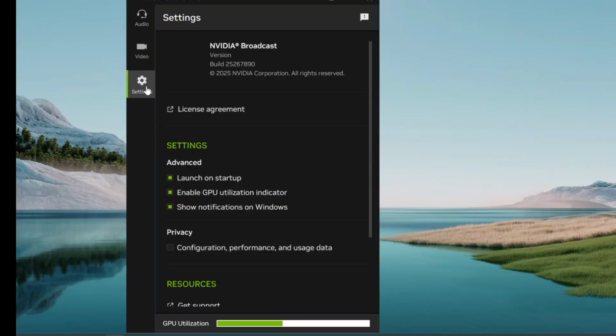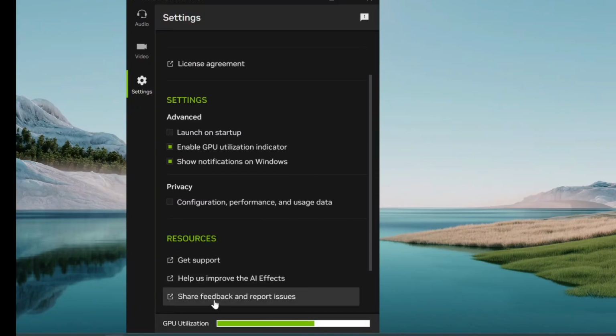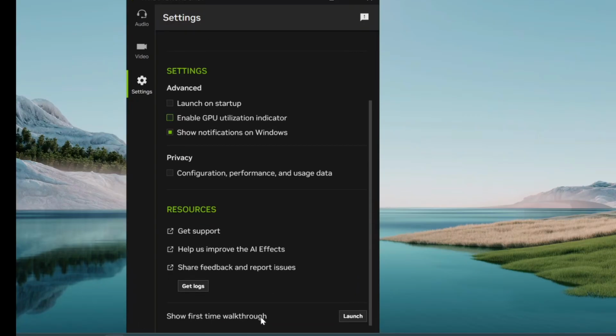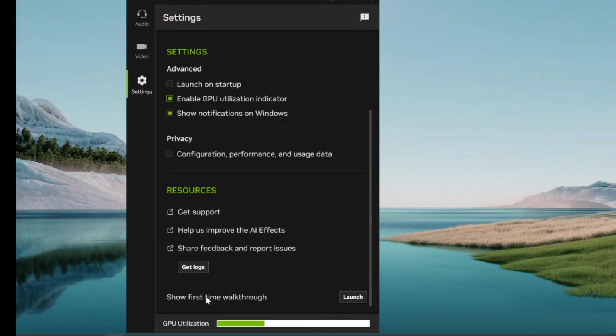Now let's go to the settings. In settings, you'll have basic settings. You can have notifications for Windows, so it will notify you whenever there's a high GPU utilization. If you don't like the utilization indicator, you can disable it. If you have any logs that need to be shared, you can do that as well. Also, it can even give you a first-time walkthrough.